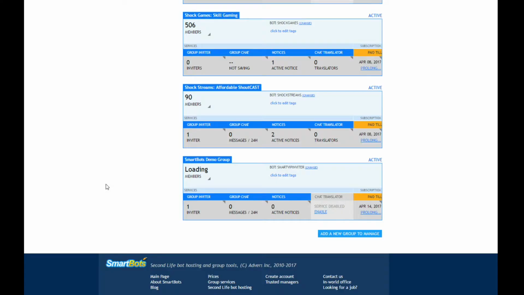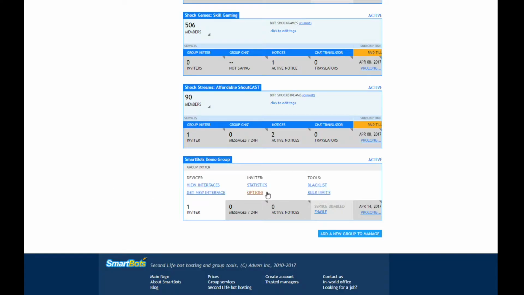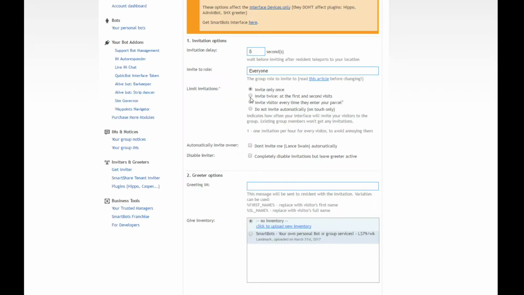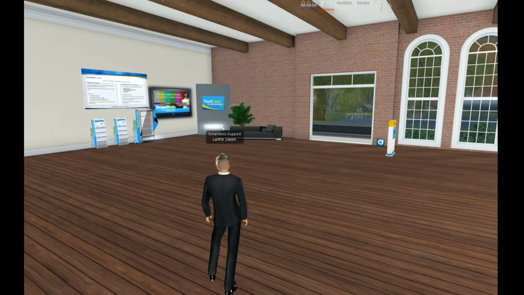The interface device can be configured to your liking by visiting your SmartBots account dashboard, hovering your mouse over inviters, and clicking options. There's multiple options here to tell your bot how to handle visitors, from greeting them, inviting them, as well as giving a landmark or a note card. Now that it's configured, it's ready to start inviting and greeting.